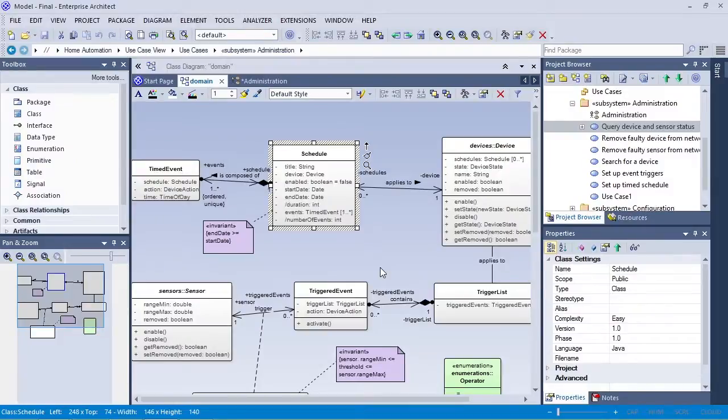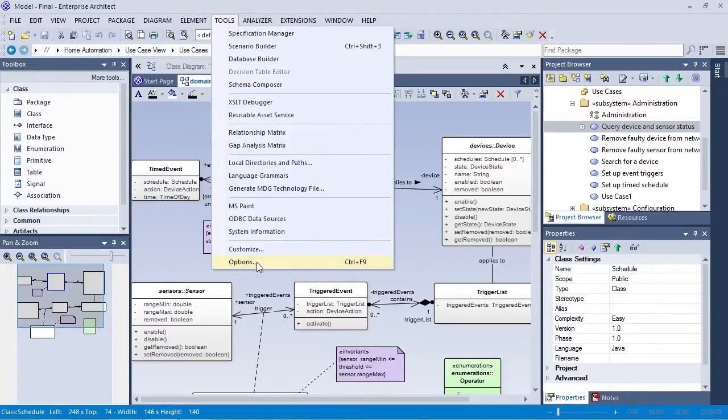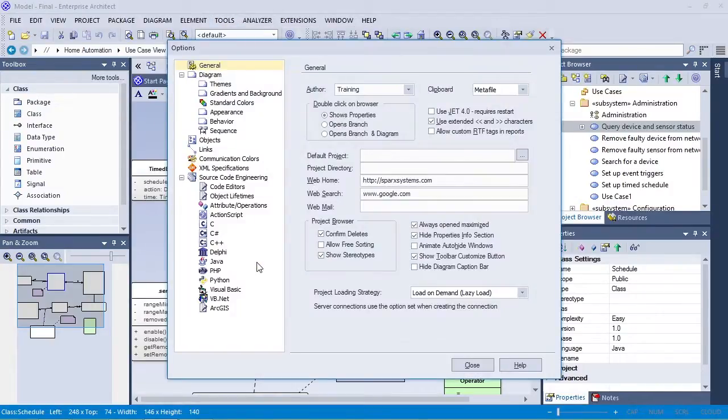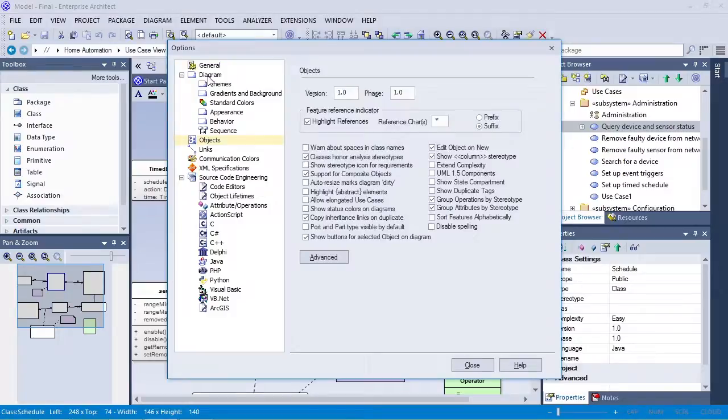You may occasionally need to change settings in the modelling tool. In EA, this is mainly done through the dialog that appears if you select Tools in the main menu bar, and then Options. This is the EA Options dialog, and you can see there's a list of pages down the left-hand side. They control different features.